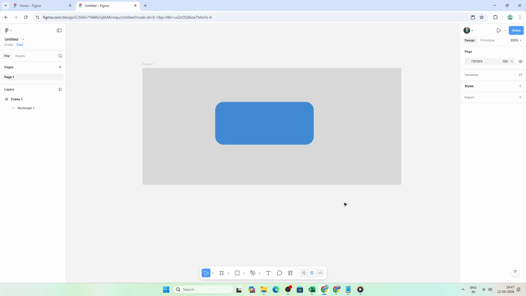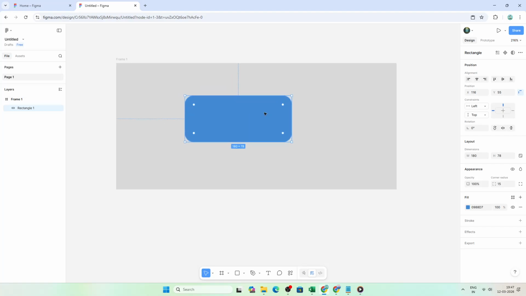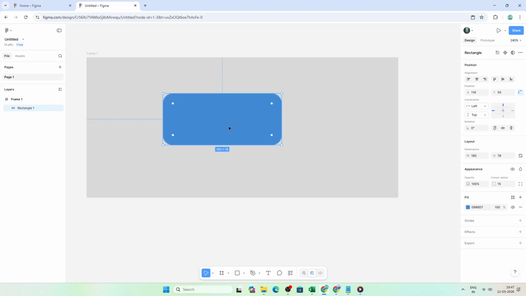In today's video, I'm going to teach you how to add shadow effects in Figma. Shadows are a simple way to add depth, separate elements from the background, and guide attention. We'll walk through using drop shadow and inner shadow so your designs feel polished and intentional.